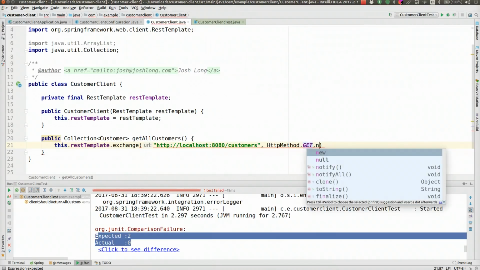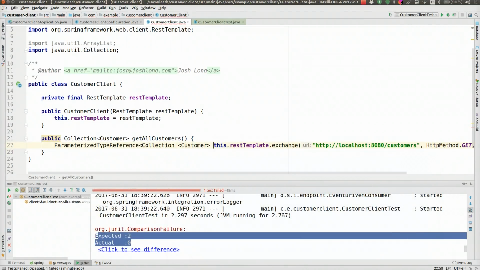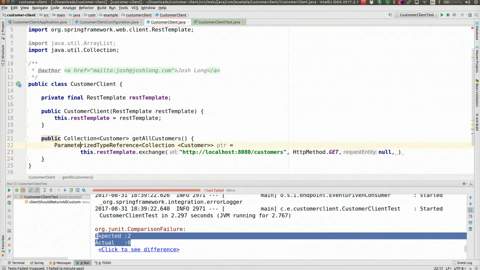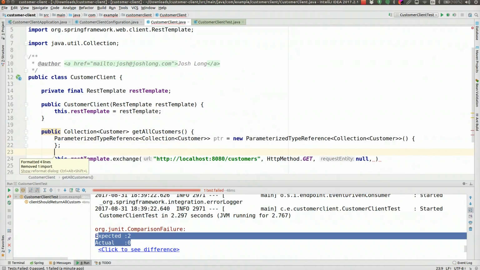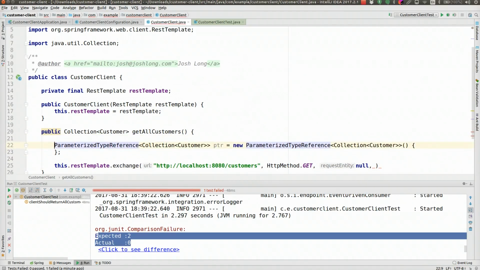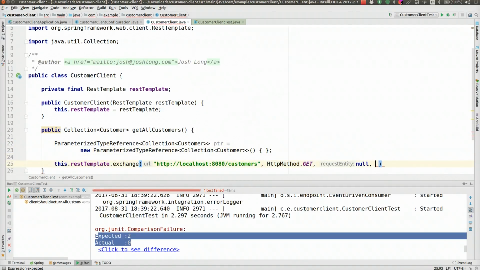We know that we're not going to send any data to the service, and we know that we need to tell the REST template what kind of data we want back. So we're going to say we want a collection of customer data, right? ptr equals new ParameterizedTypeReference of type Collection of Customer. Okay, so now that super type token implementation gives us everything we need to then return the data back.